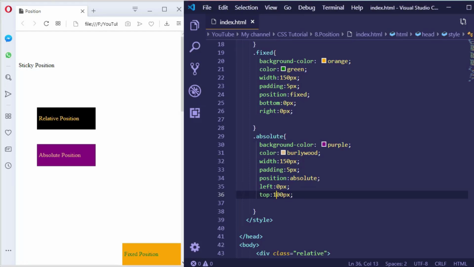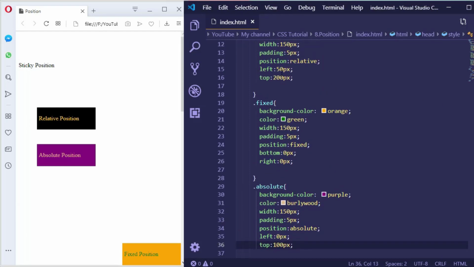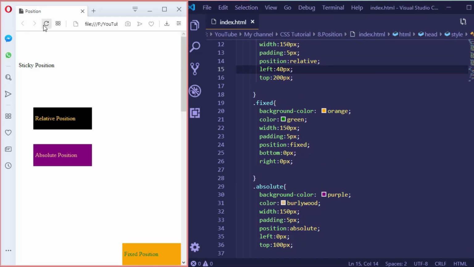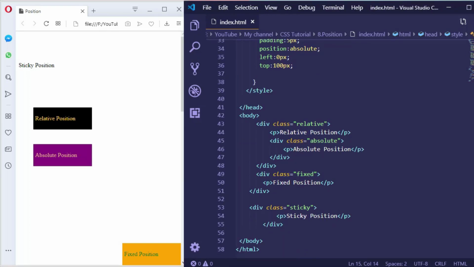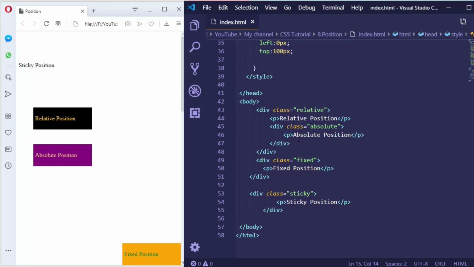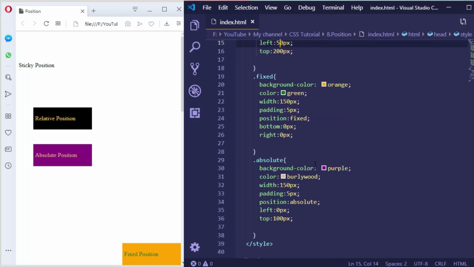But what if we change the left here and make it 40 pixels? Both of them will be shifted to the left 10 pixels, so they are kind of connected to each other. So let's return it back and continue.